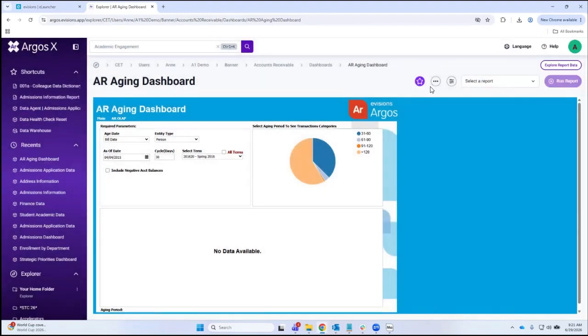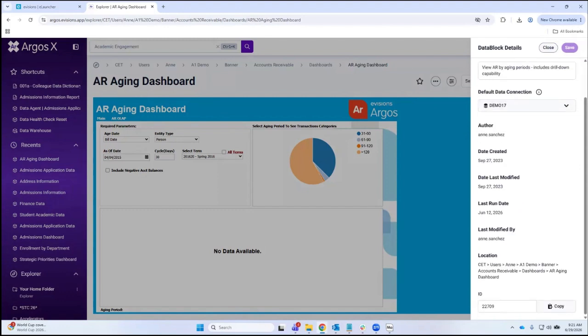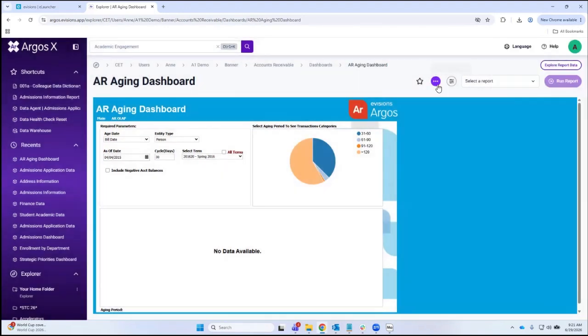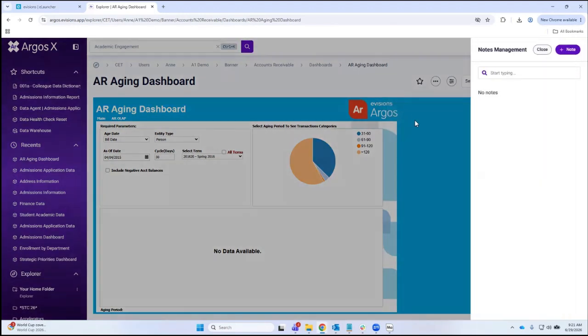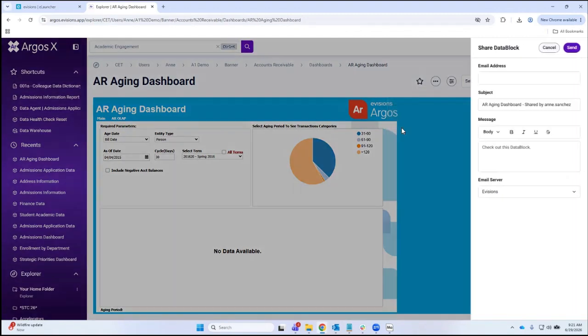Now let's open the More Actions menu. Here you'll find several additional options. You can view details about the data block, including its name, description, data connection, author, creation date, last modified date, and last run information. If notes have been added to the data block, you can also view and manage them from here. You can share the data block by email or simply copy a link directly to your clipboard to share with others.